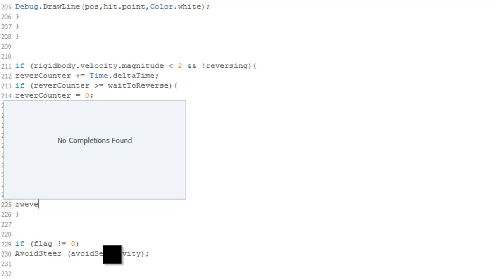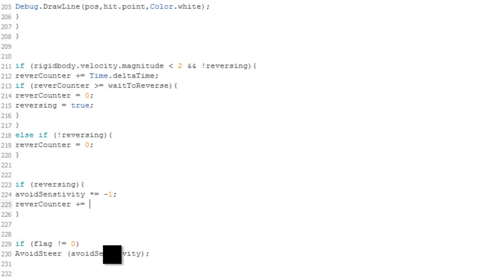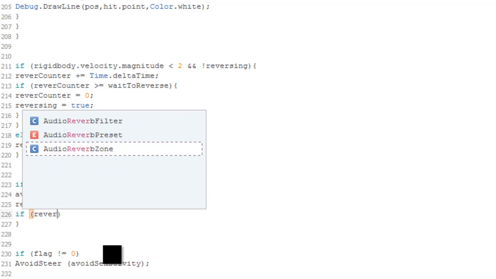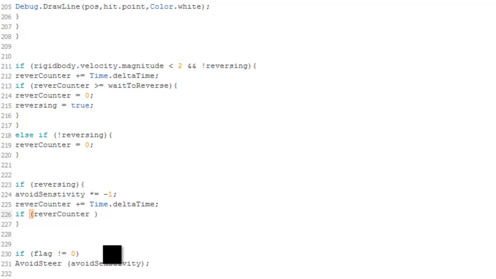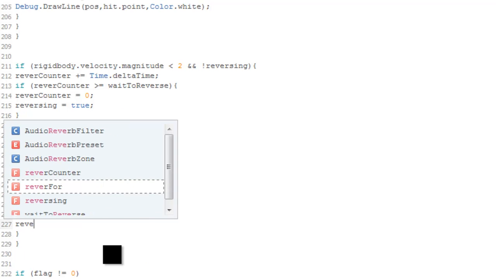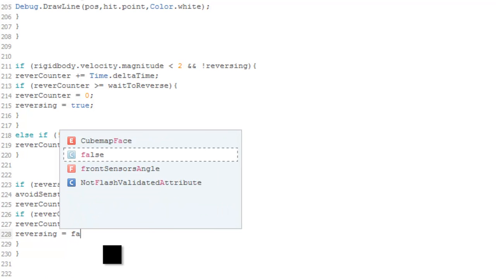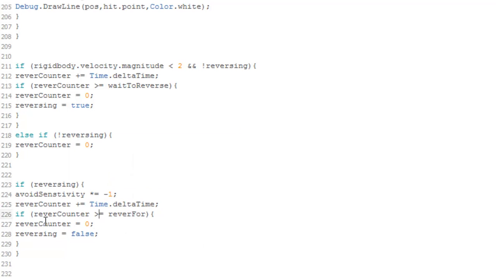Okay, so now what we're going to do is count on reverse counter, and go plus equals Time.deltaTime. Now once this has been done, I'm just going to check a condition: if reverse counter is greater than or equal to reverse for, then set the reverse counter to 0 and reversing to false. What this means is that if we have reversed for this amount of time, then set the reverse counter to 0 and reversing to false. So it stops reversing basically.